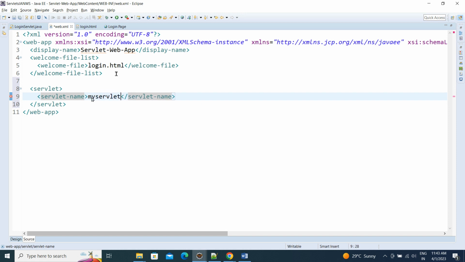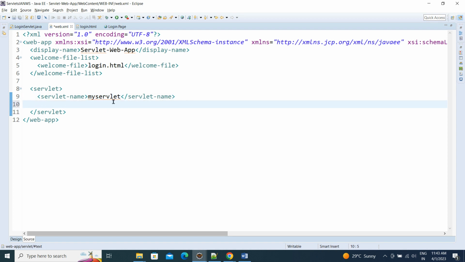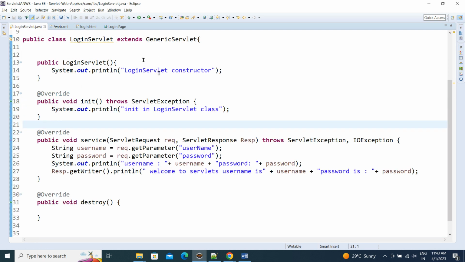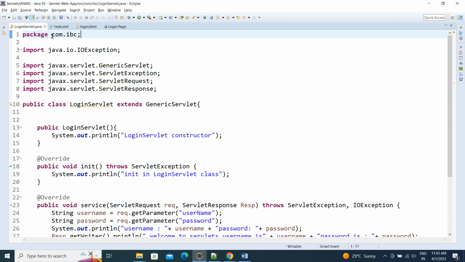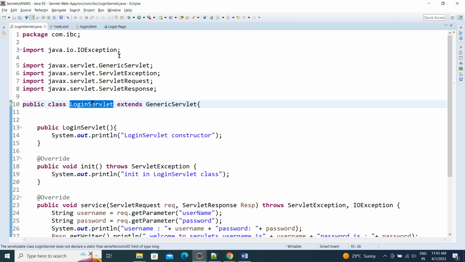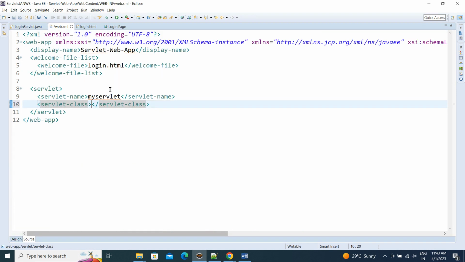Just assume I'm giving one name to my servlet. Now, to which class am I giving this name? To the login servlet. Now we need to give a servlet class. Go to this one, take this package, com.ibc. As part of the servlet class, we need to give com.ibc and then this class.